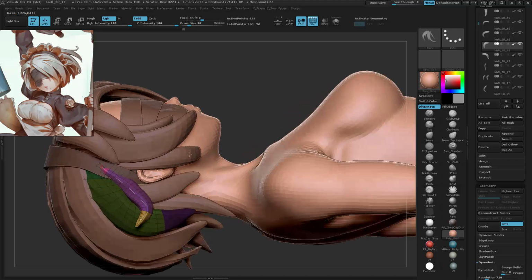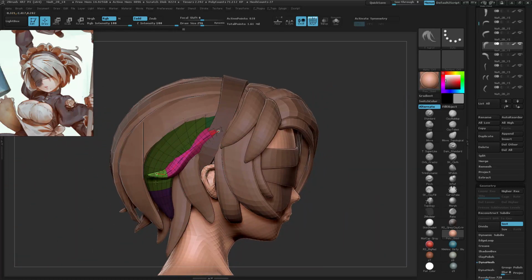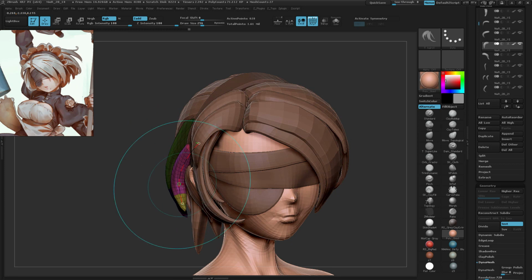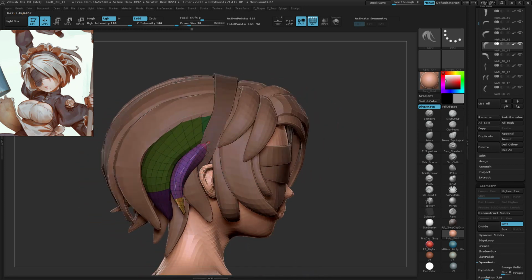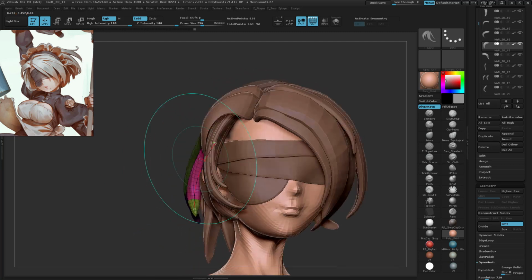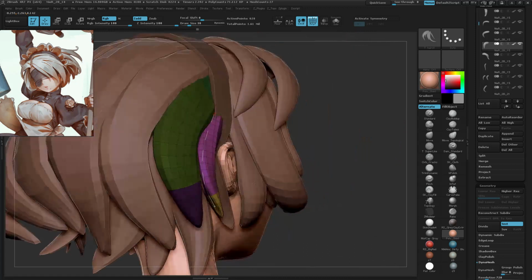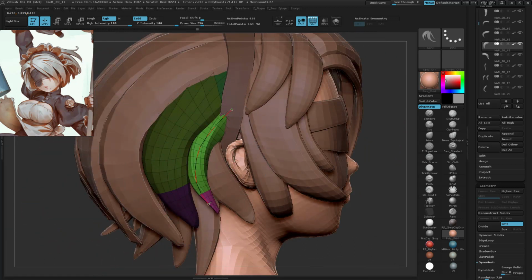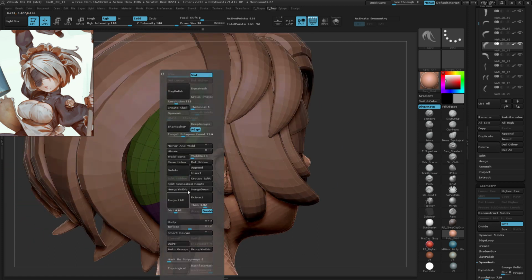Not sure about this angle. Not sure. Perhaps I need to go keeping the flow. Yeah, I think I will stick with that. Okay. New subtool.